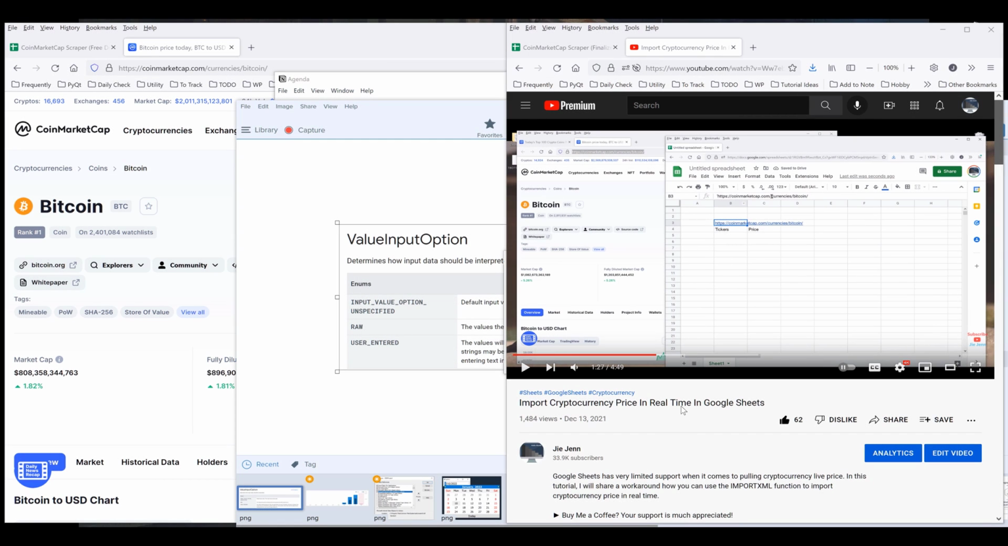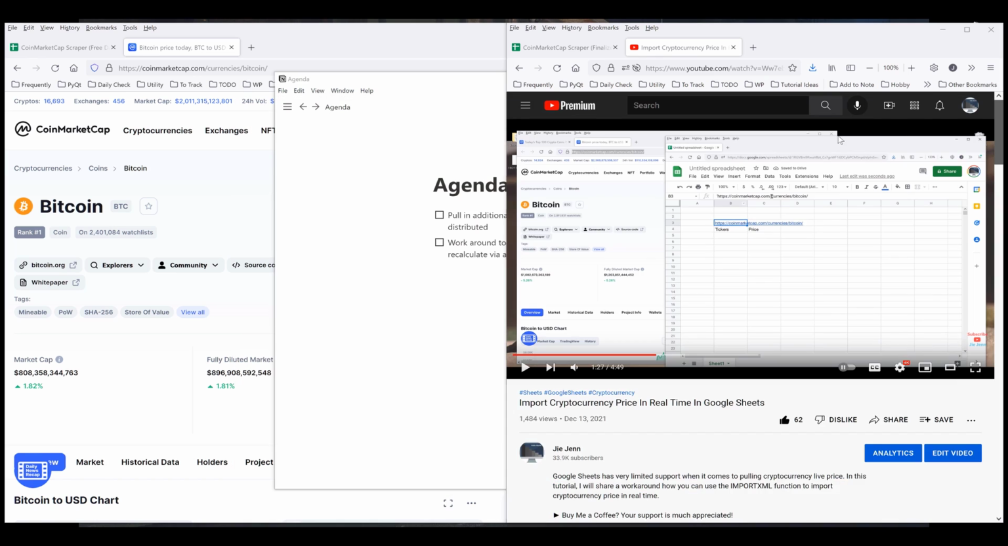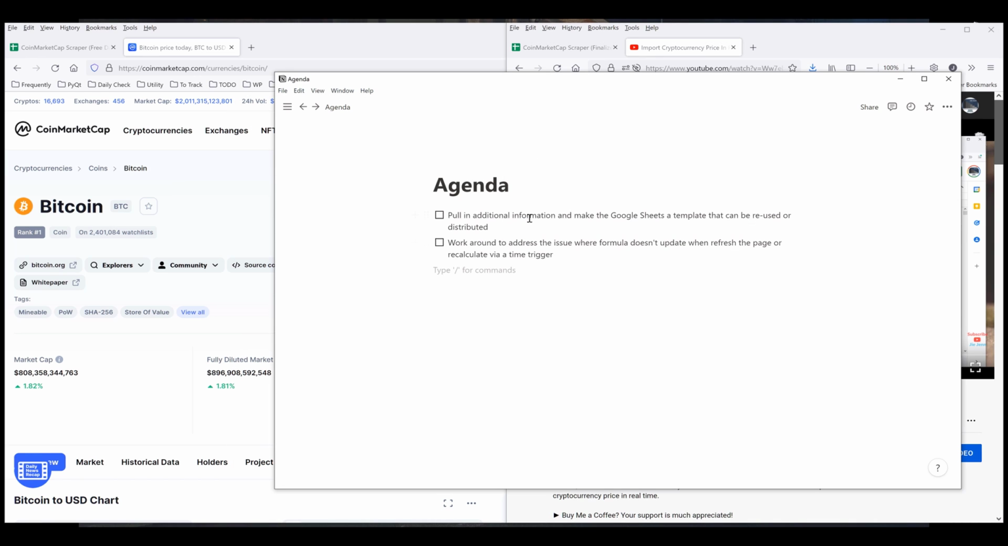So in December last year, I shared a video showing you how to pull crypto data using the IMPORTXML function in Google Sheets. But I went through some of the feedback, and there were a couple of limitations that I noticed that I want to address in this follow-up video. Let me close these first. In this video, I want to address two issues.